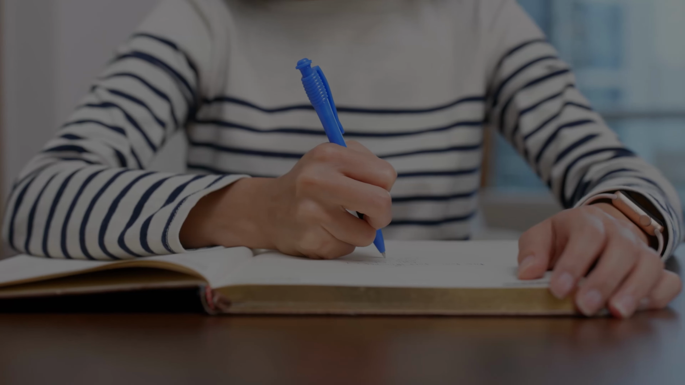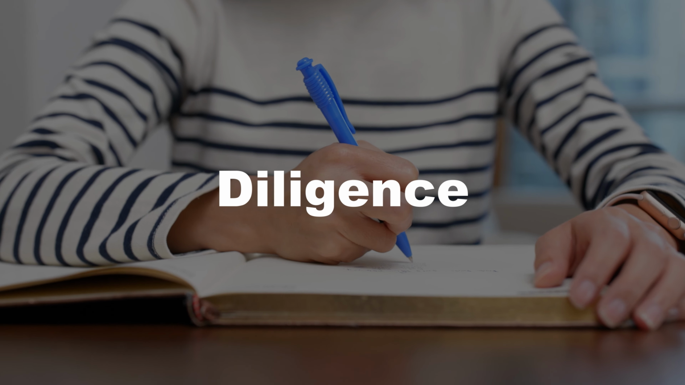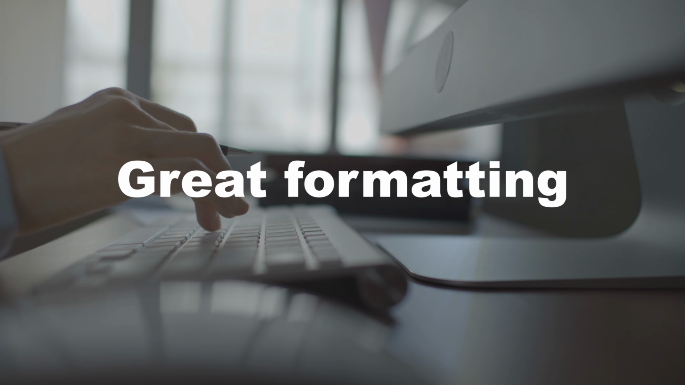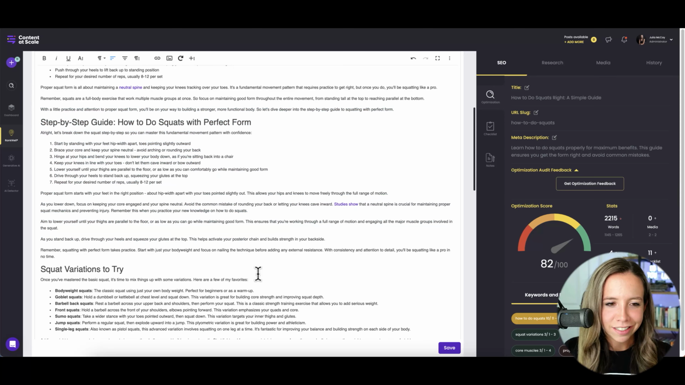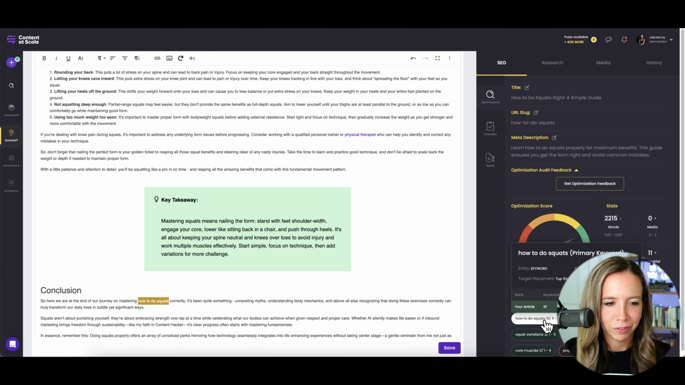This content, from my expert point of view as a writer for 10 years, is really, really good. And it's hard to find writers that even write with this level of diligence, zero fluff, great formatting. This is readable formatting. So all we did was add in that keyword a few more times, double checked the link, changed up one link, and now we're ready to add images and publish.